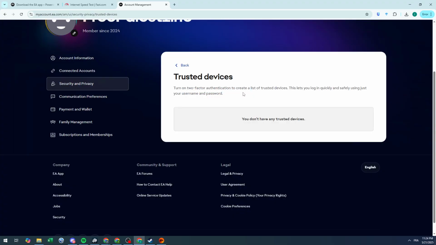This lets you log in quickly and safely using just your username and password. Because normally what the trusted devices do is when a new device which is not within this list of trusted devices logs into your account, they will ask for a username and password first, and then of course the two-factor authentication, which is the code that they have in the app, the code sent to your email, and the code sent to your phone number as well, in case you had it also linked within your account.